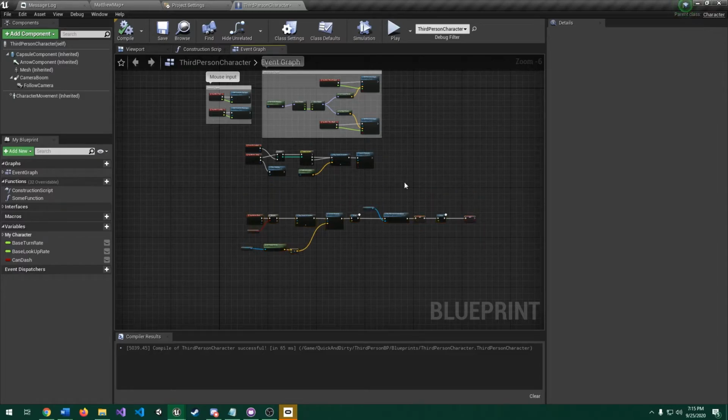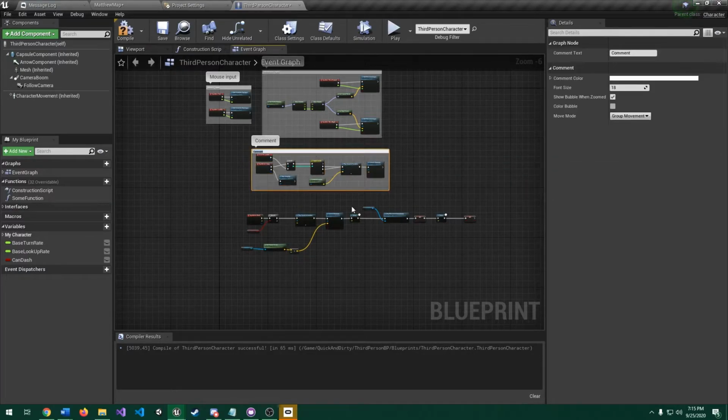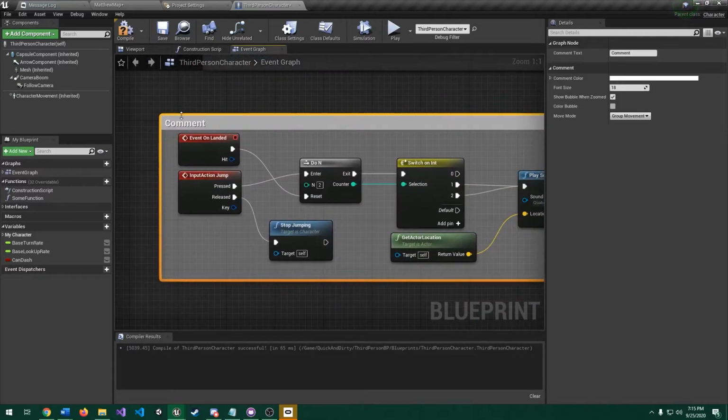Now I think you can see a problem here. Imagine this: it's 4 in the morning, beta's tomorrow, and you haven't looked at this all week because you've had tests or stuff. So you don't know what's what. To prevent that from happening, we comment. You drag whatever block of stuff you want to comment, and you just press C. And then a comment appears around this whole thing. So what's this? This is a jump.